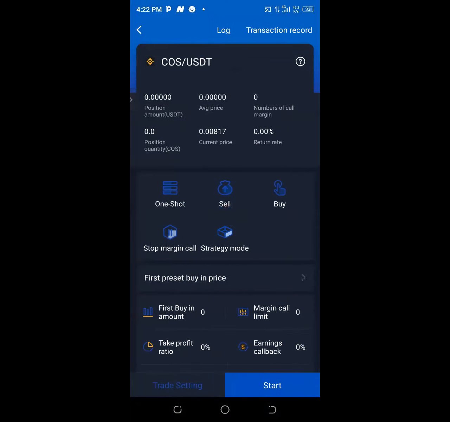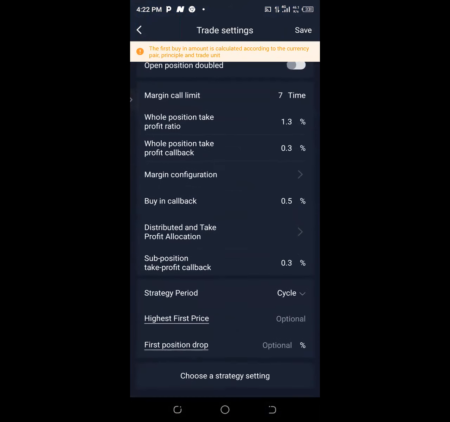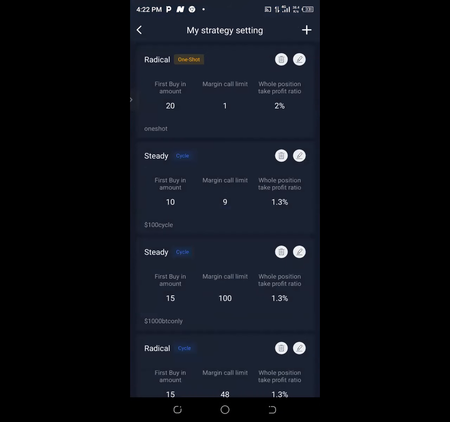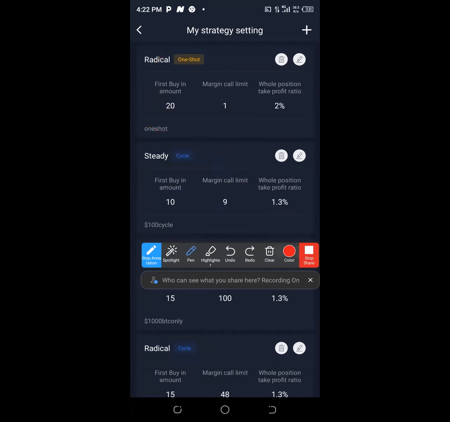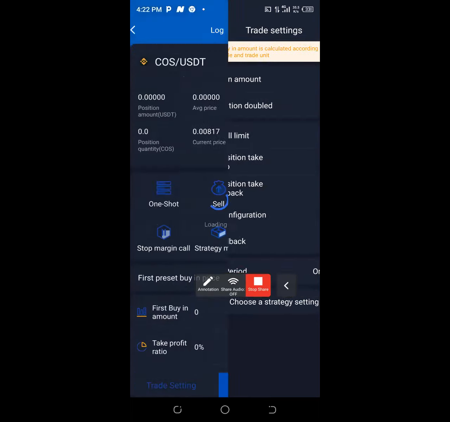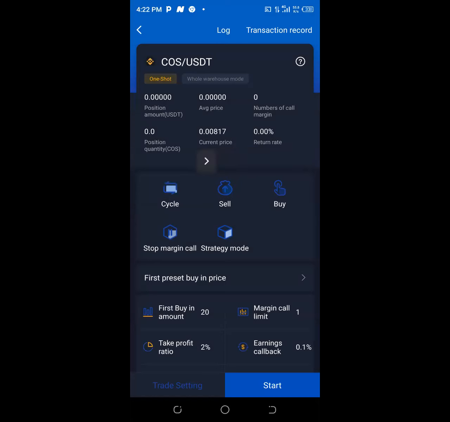I'll now click on trade settings. When you click on trade settings, you come down here to choose a strategy settings. Don't touch anything above here. Just click on choose a strategy settings, and it takes you to the settings you have saved. You click on it, and boom, it copies everything you have set down here. All you need to do is save it, then click on start. Confirm it and start your trade.